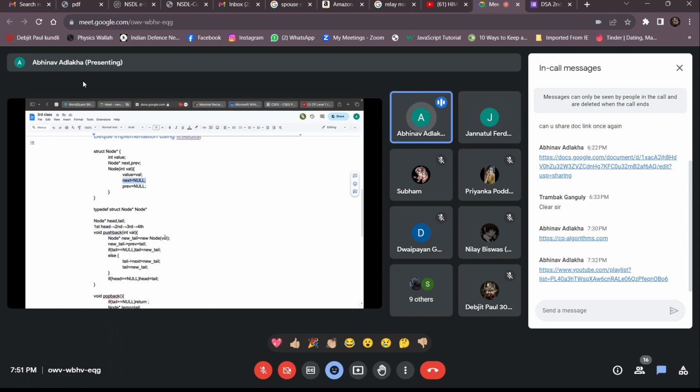When I created the new node here, this constructor is called, and the next of the new tail is initialized to null and the previous is also initialized to null. Both values are initialized to null when the node is just created. Okay.